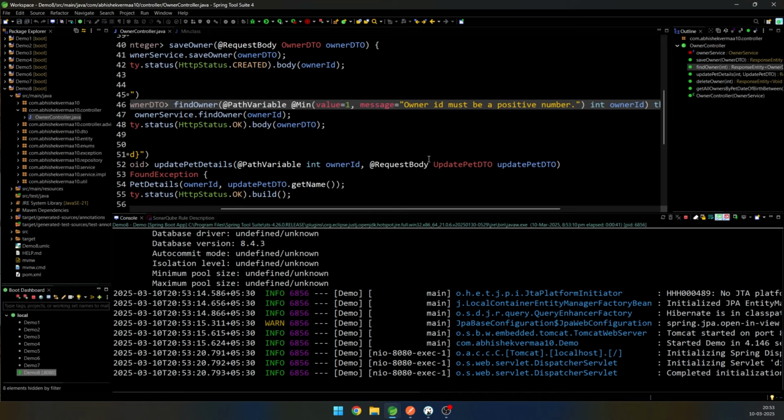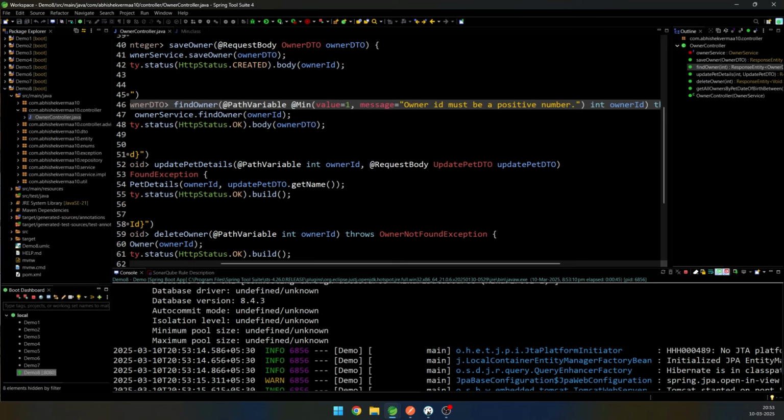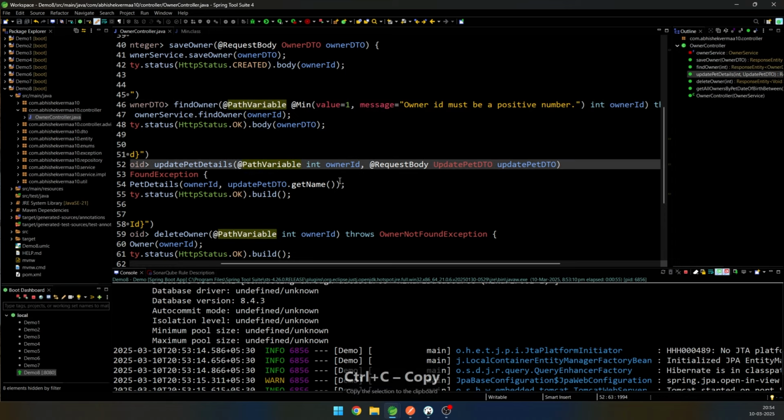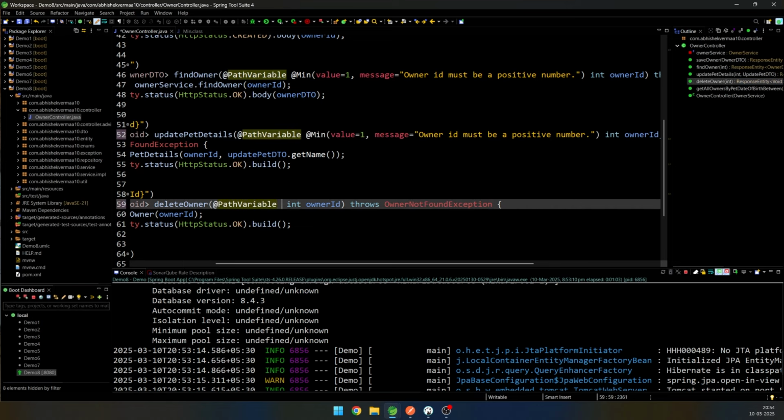Now, what else you can do is, this is going to work fine. Next, what we can do is that I wish to apply the same thing multiple times. So I wish to apply it here. Then here also I wish to do the same, because if owner ID can't be 0 or negative for finding, then for updating also it can't be possible. So the same thing I wish to apply here also. So multiple places I wish to do.